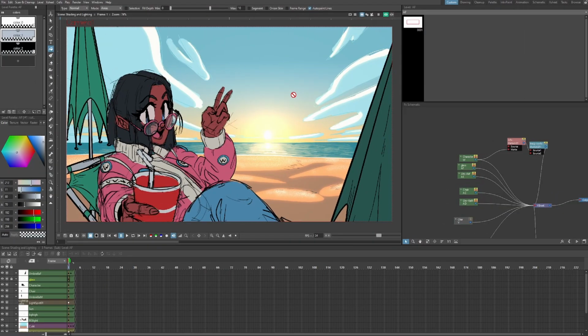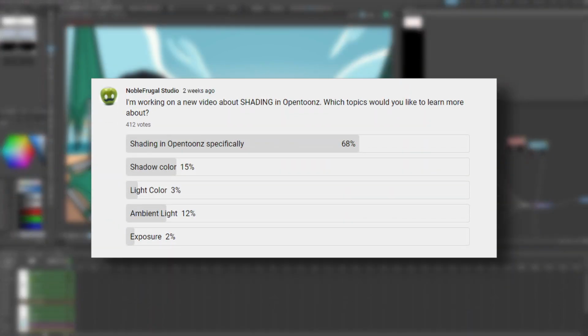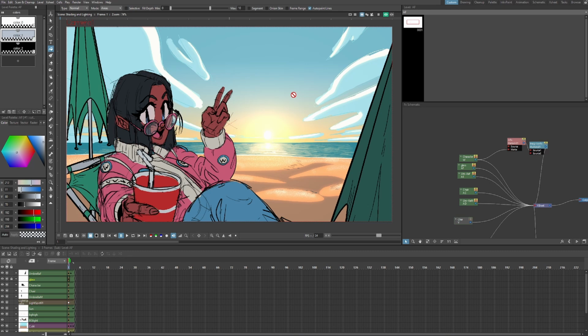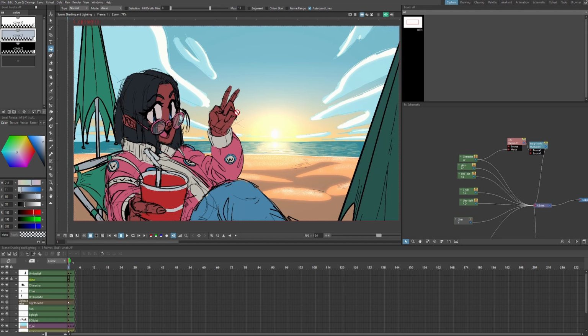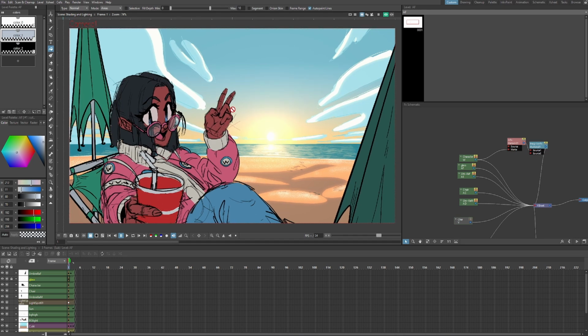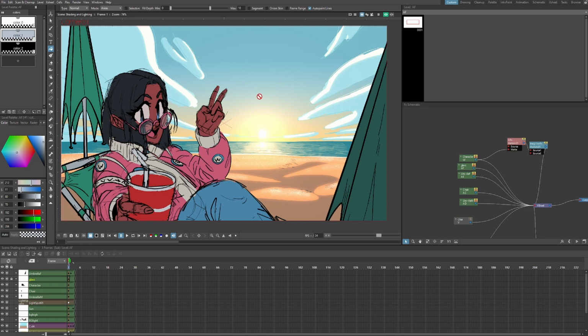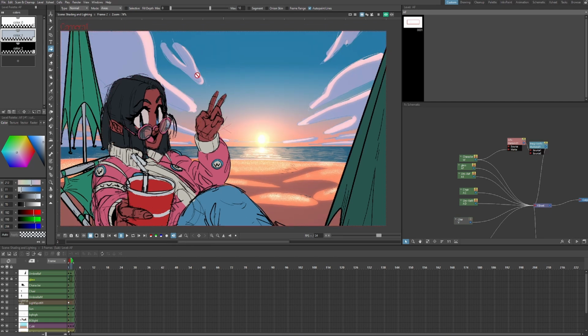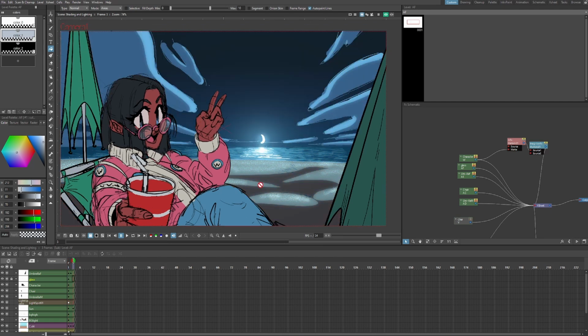Last week I posted a poll asking you guys what you would like to learn most about shading in Opentoonz. Most of you were interested in learning shading methodology in Opentoonz, so today I'm going to teach you just that. I'll also give you some advice along the way as for what colors to choose and so on and so forth. So in this scene I have 3 different backgrounds, each with their different tones. So we have a sunny beach morning, a nice beach evening, and a cool night.